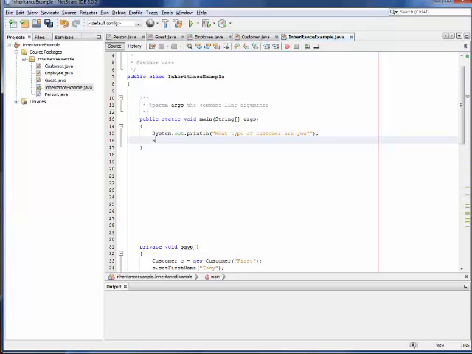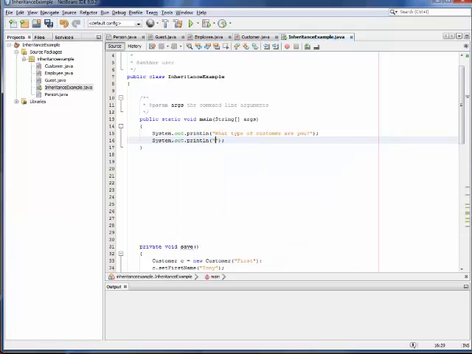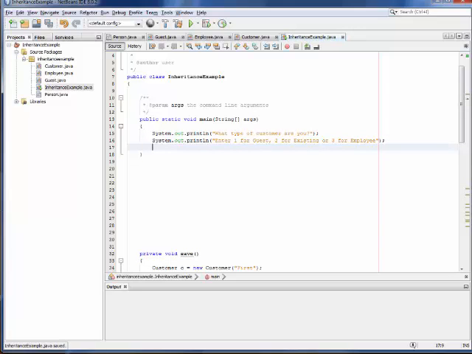So I'm going to give this user a break and say system.out.println. Enter 1 for guest, 2 for customer. No, let's just say we already said customer. We said existing, or 3 for employee. Right there. So I'm going to prompt you for that. So at this point, I need to go get that user input.